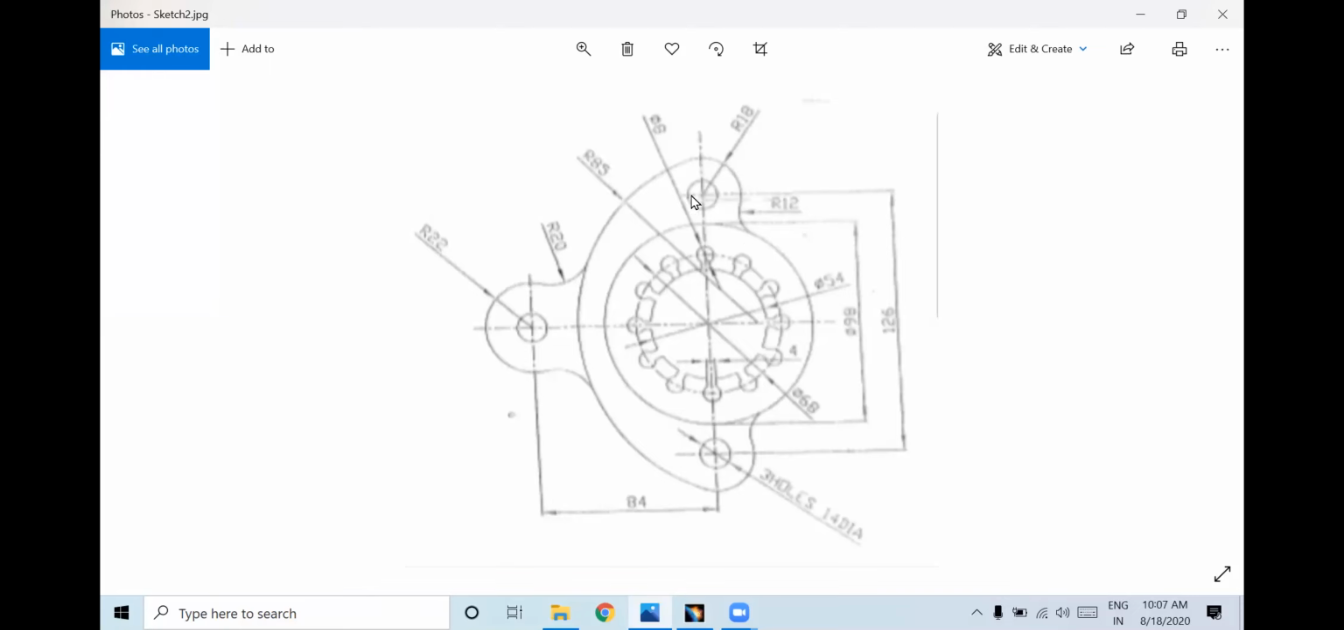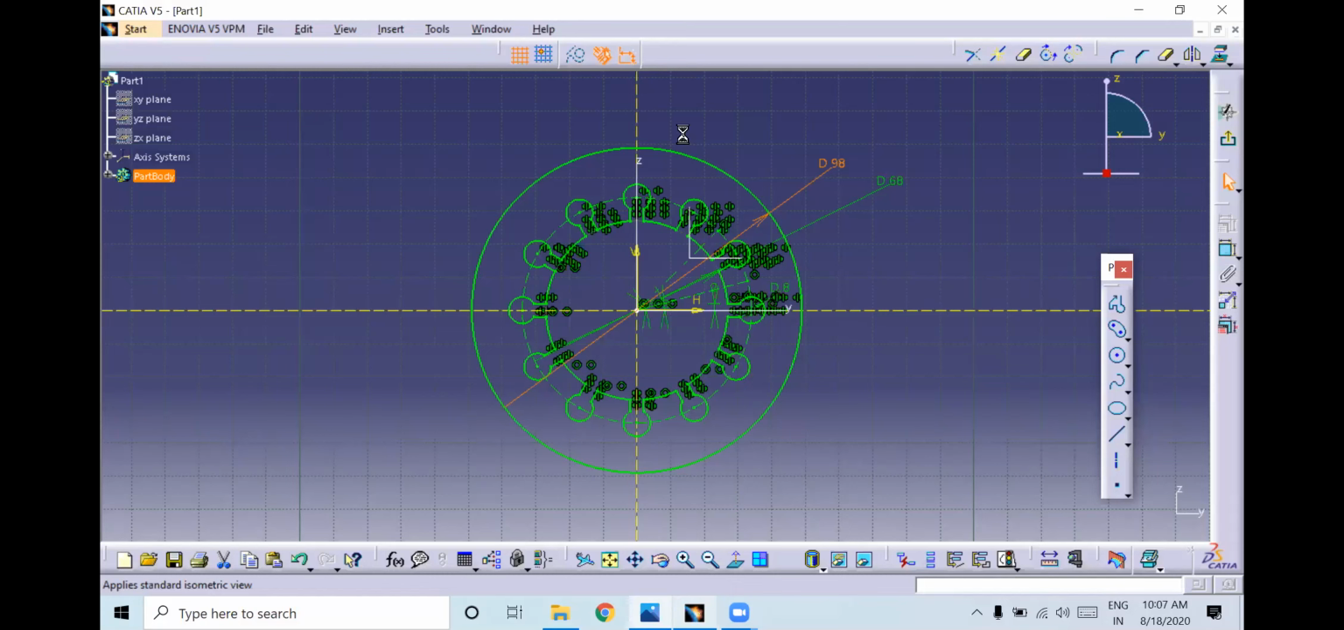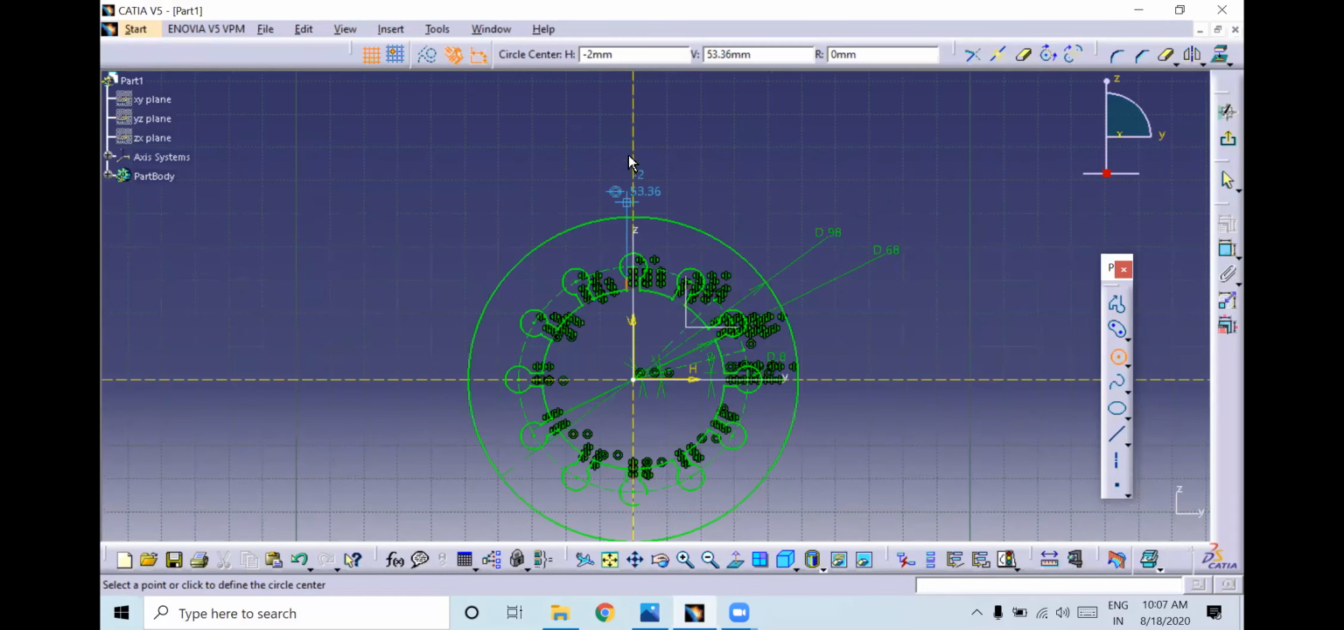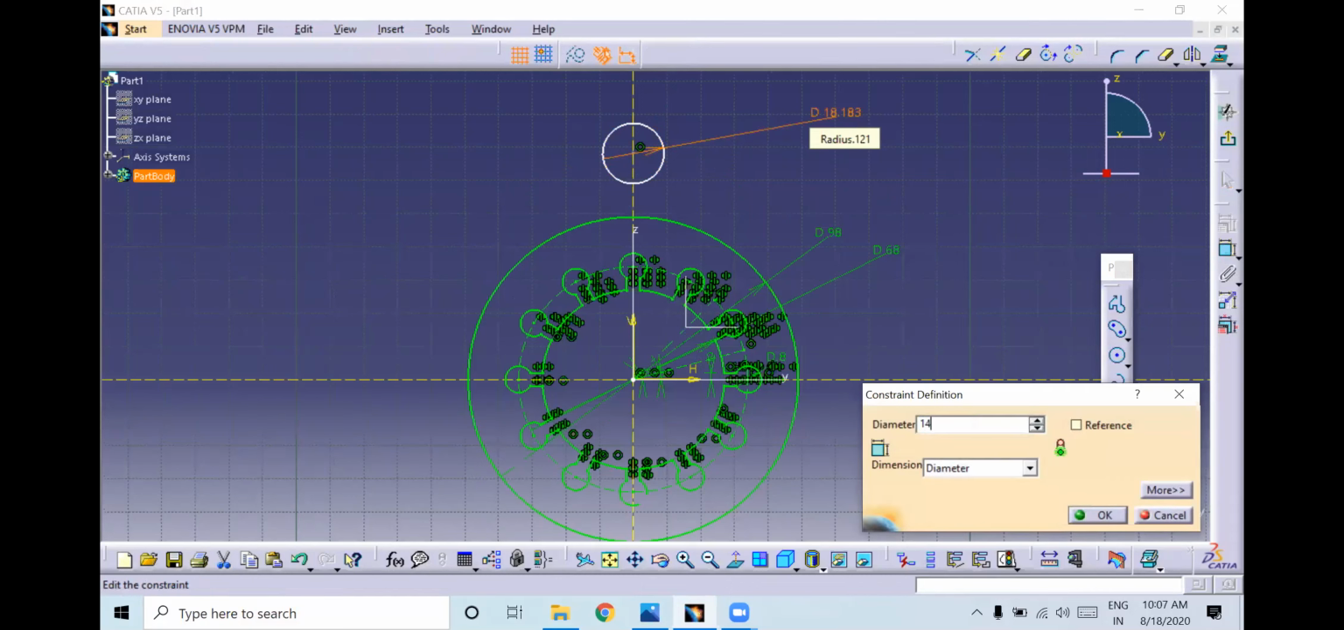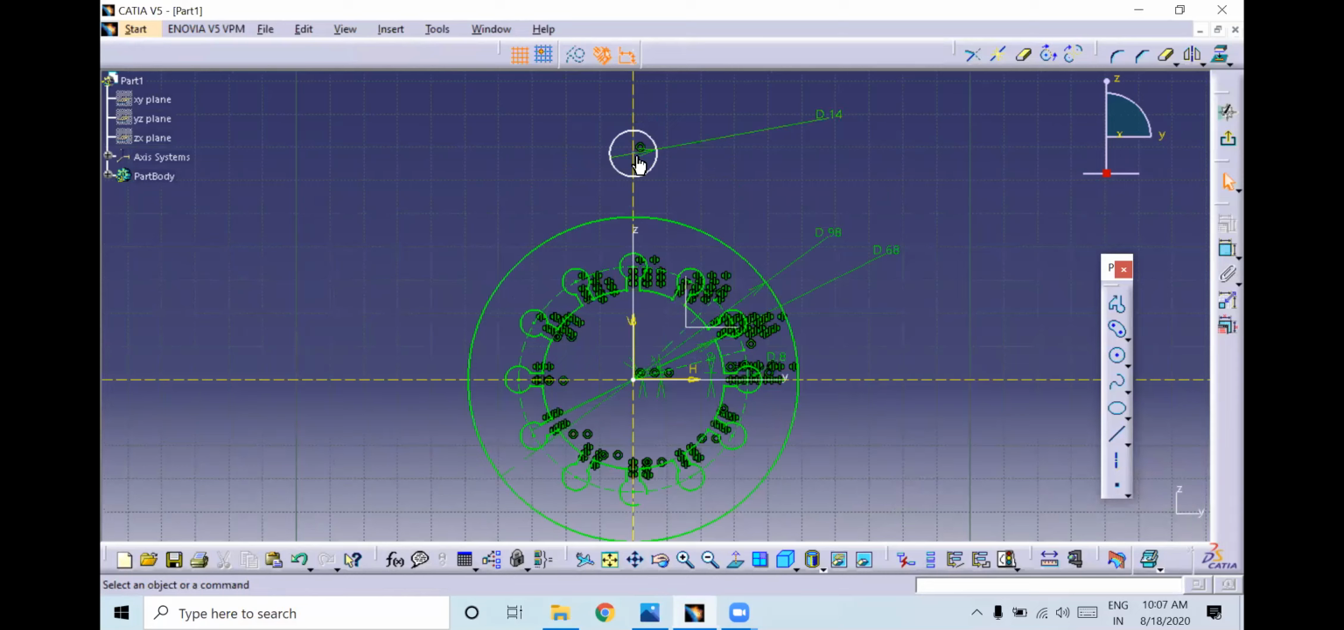What is the radius of this, sorry, dia of this? 3 holes of 14 dia, means 1, 2, 3, 14 dia hole I will create first. So you can create anywhere. So here 14 dia. Okay, now we need to constrain because it is moving.